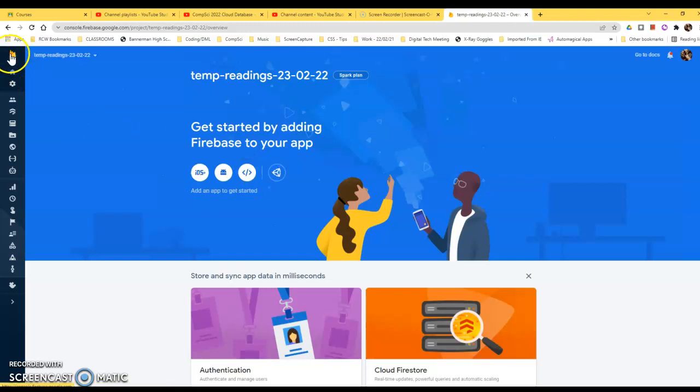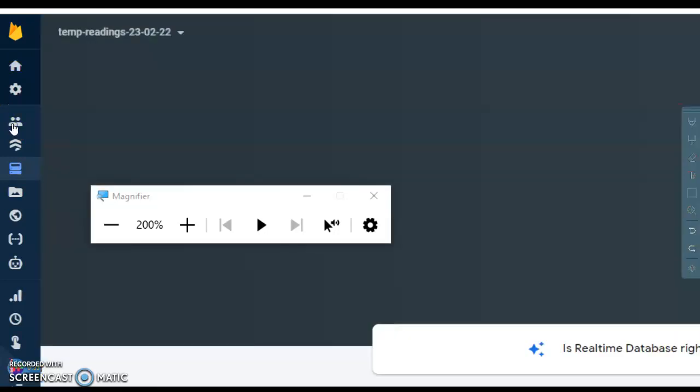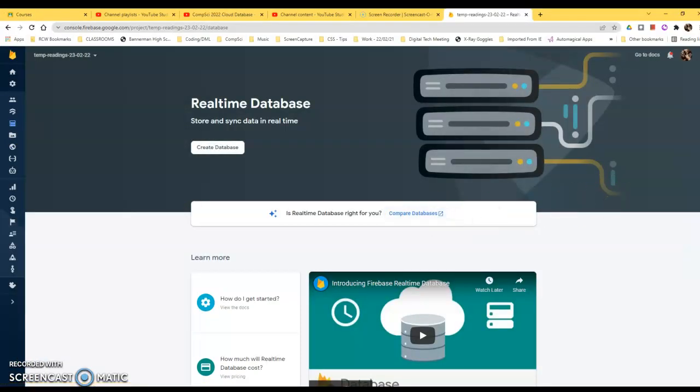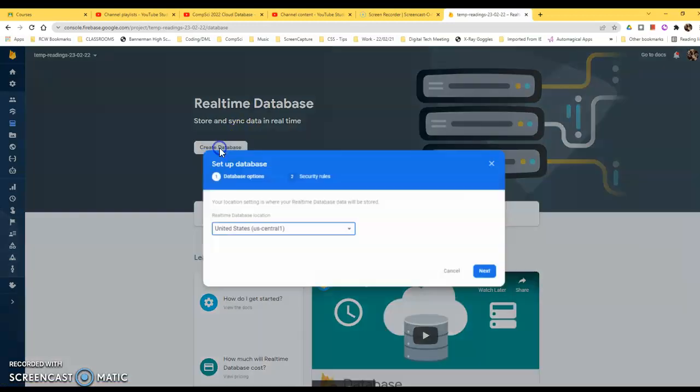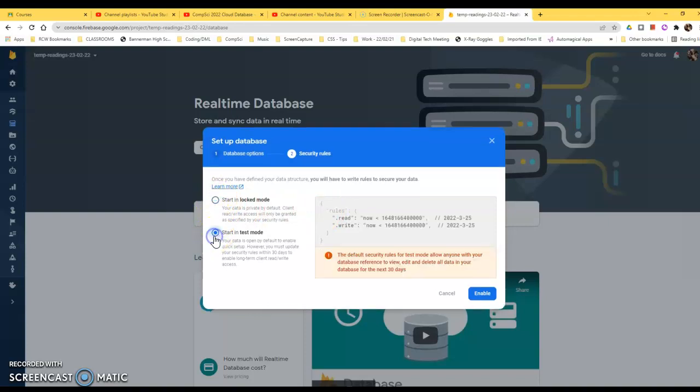But we're going to navigate down here on the left hand side to real-time database, and when we do that, we will get in here to create our database, and we're going to get some options coming up here now. So the United States, I'm just going to keep it as United States. We're going to do it in test mode here.